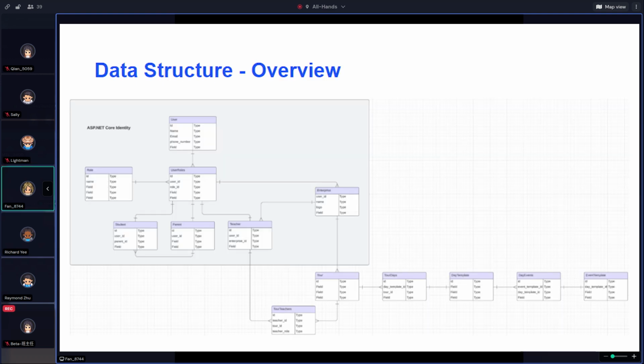Okay, this is the ER model for the user management and tour scheduling system, which is designed to manage different roles such as students, parents, teachers, and enterprises, while supporting tour planning and day event templates. The user management is built on top of ASP.NET Core Identity to handle authentication and role-based access control.